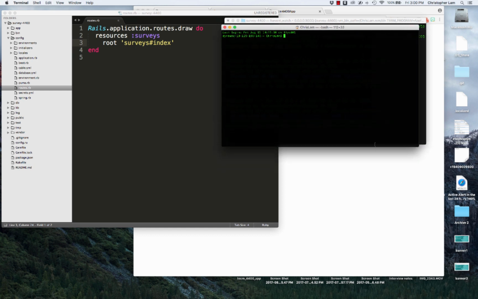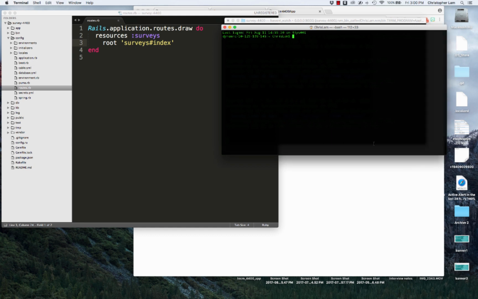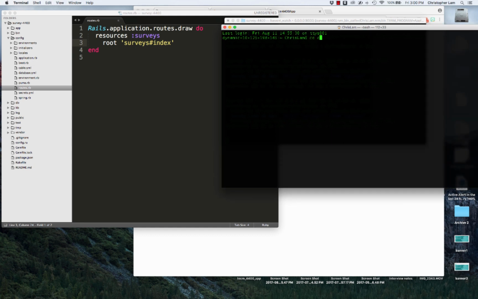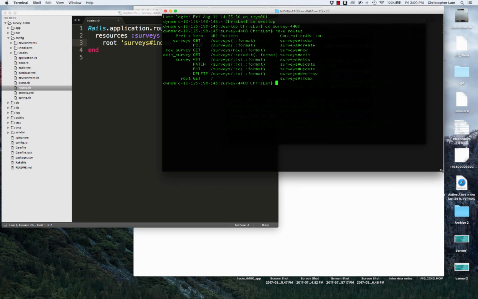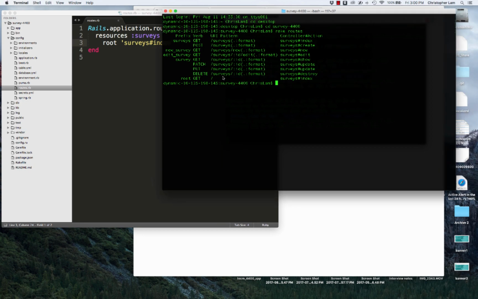So let's open up a new terminal, and we're going to move into our app directory. And what we'll do is a command called rake routes. And what you'll be able to see here is all of the different routes for what you've created so far in your app.